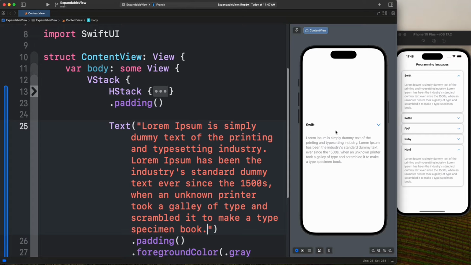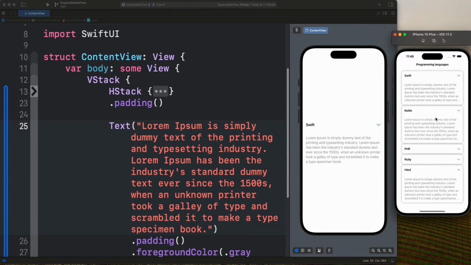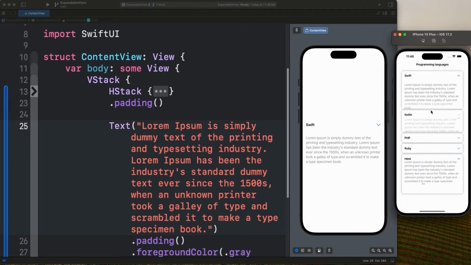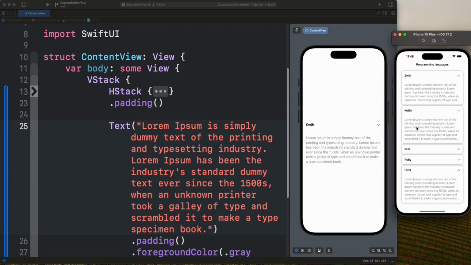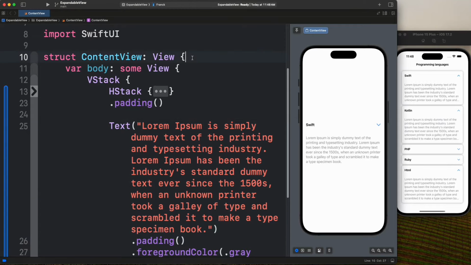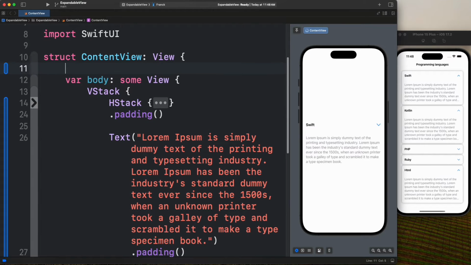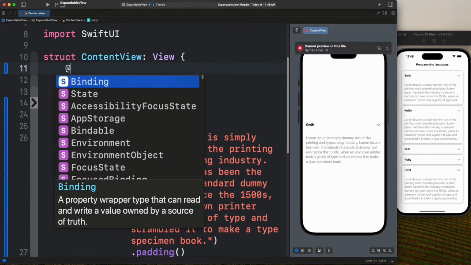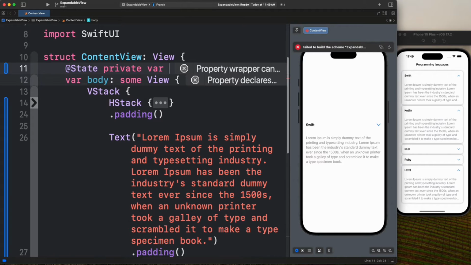Now we want to add this logic. We want to add an on tap gesture on this v tag. In case we tap on it, we want to hide this text, and when we tap on it again, we want to show the text. In order to do that, here at the very top, we can add a boolean state variable. So state, and we will call it is expanded, and we want to initialize it at false.